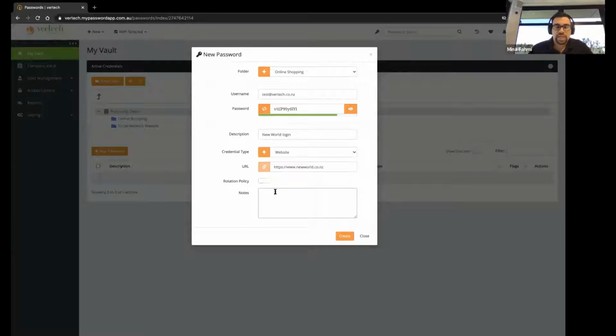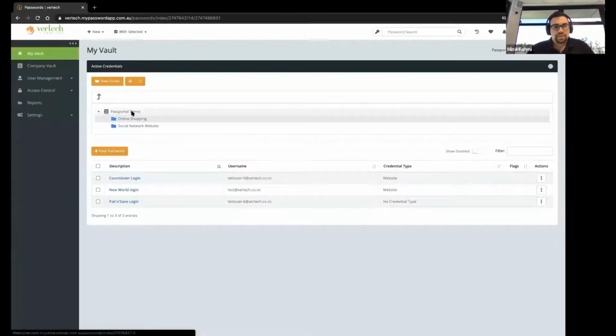So for example, most common things that people confuse in passwords is that the letter O and the number 0, they look alike and people get confused. Also, uppercase I and L, people get confused with that. So you can just type in a quick note saying in the password, it's a 0, not an O, for example, and you just click create. And it creates it right here under online shopping.